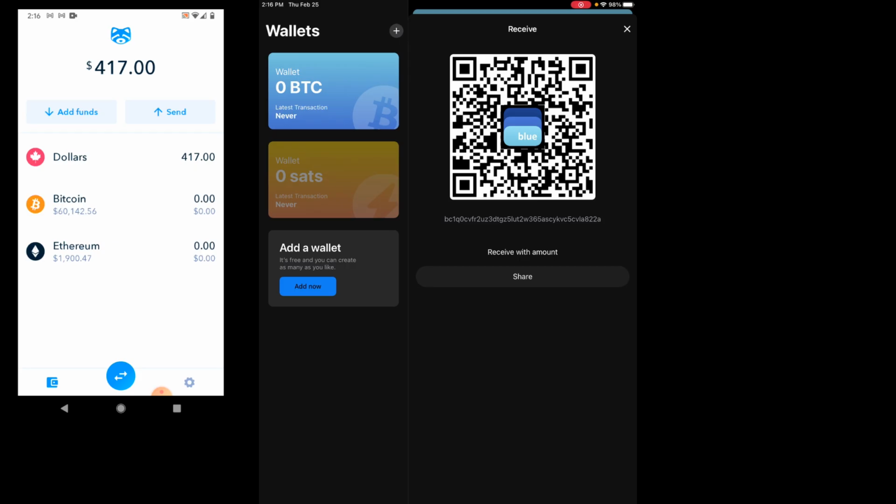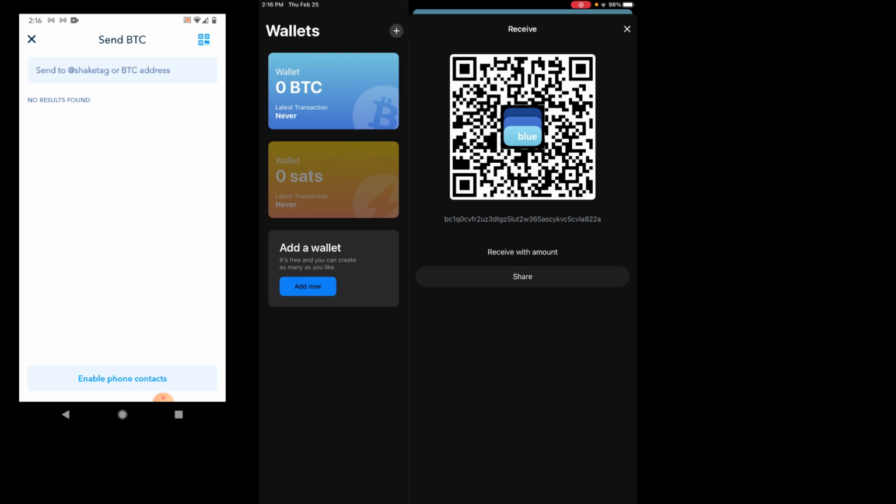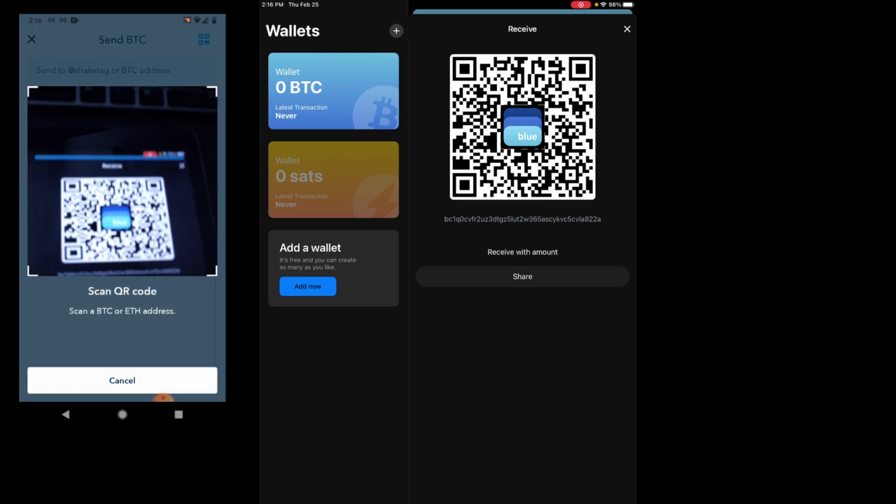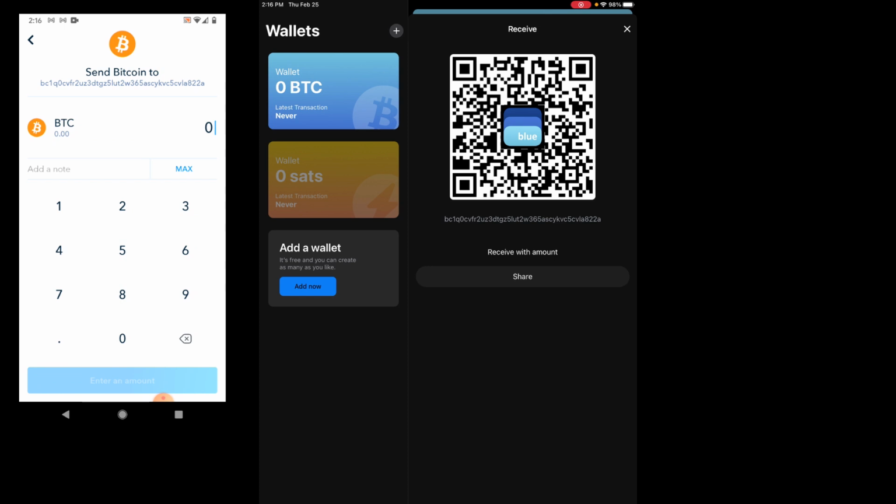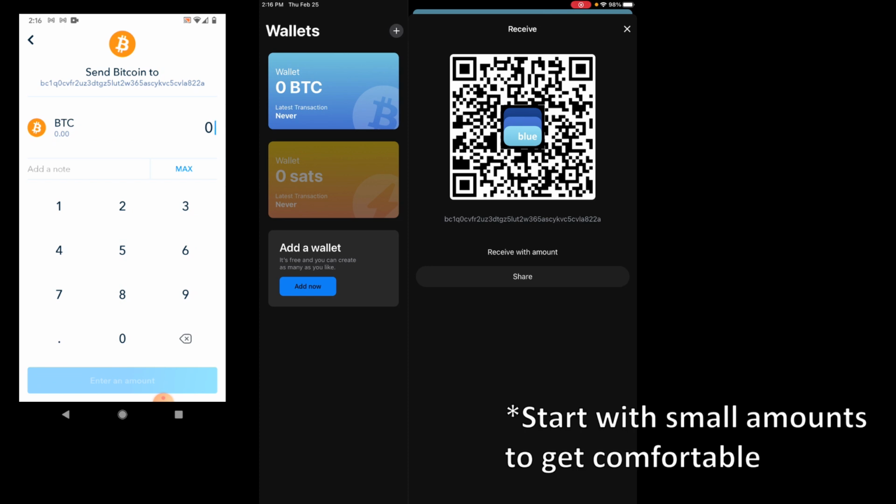So what we're going to do is go to our exchange account. And because this is a second device, I'm going to scan my address. And then I can decide how many Bitcoin I want to send. Right now I don't have any, but I'm going to make that happen soon.